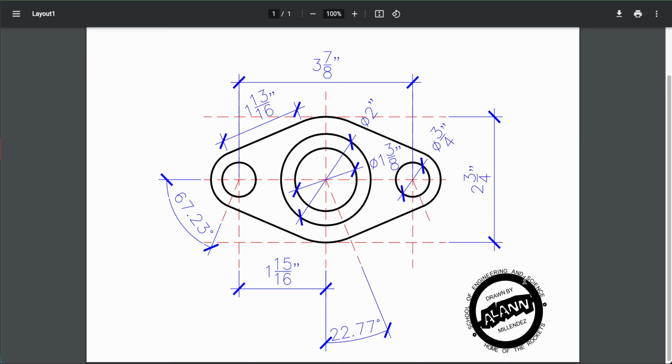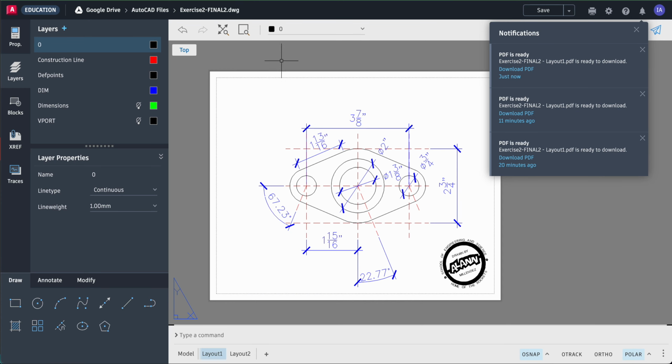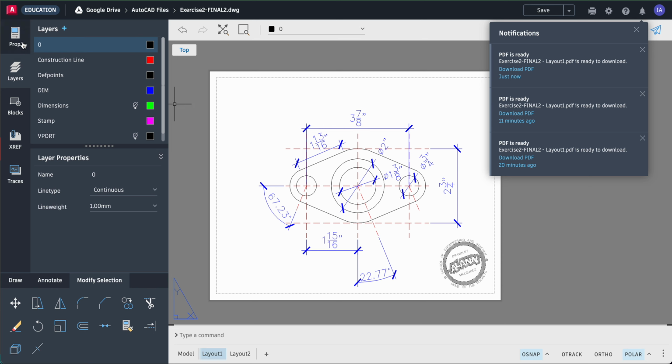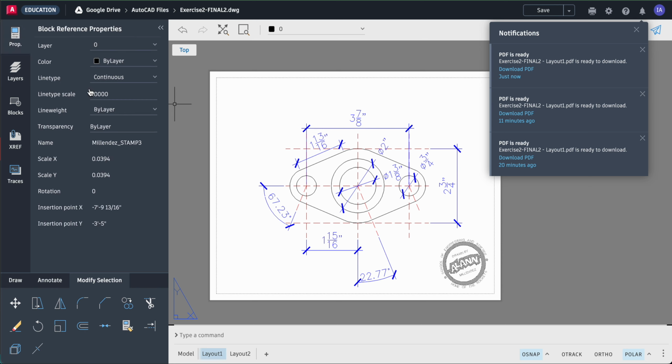So if you want your stamp to be different, well, we're going to go back here, and we are going to create a layer. So we're going to add a layer, and then we're going to call that stamp, and then we're going to assign that, let's say, a color green, or maybe cyan or purple, doesn't matter for now. Let's just use purple, and then select this, and then go to property, and then we're going to assign that a color of stamp. And now it's purple.